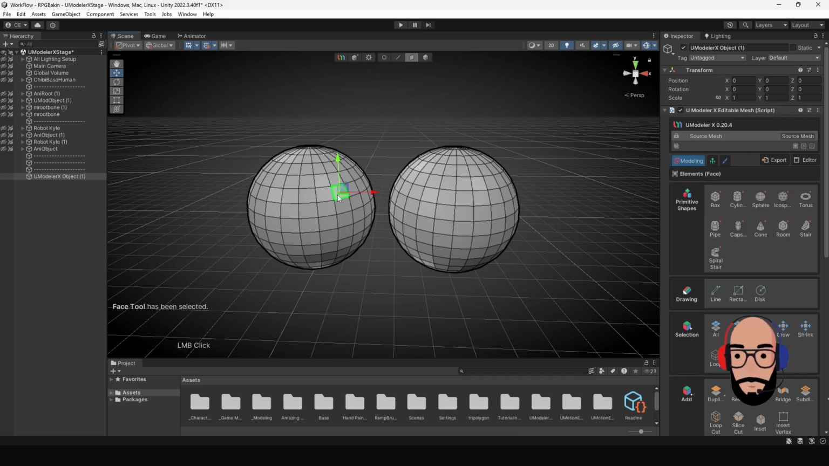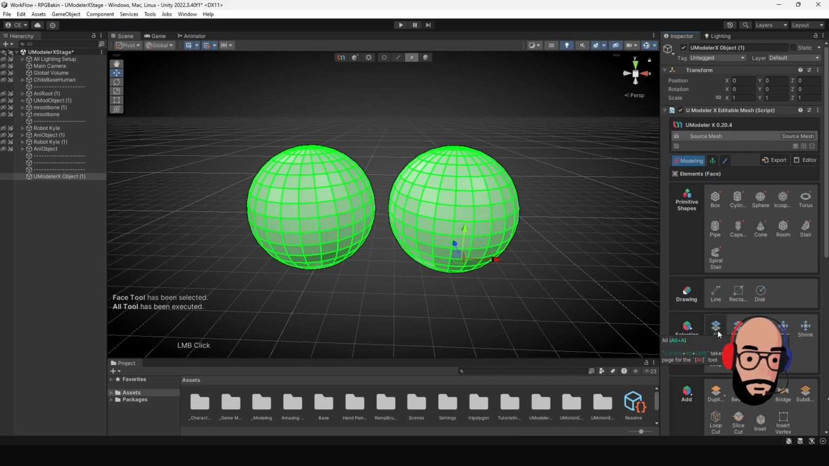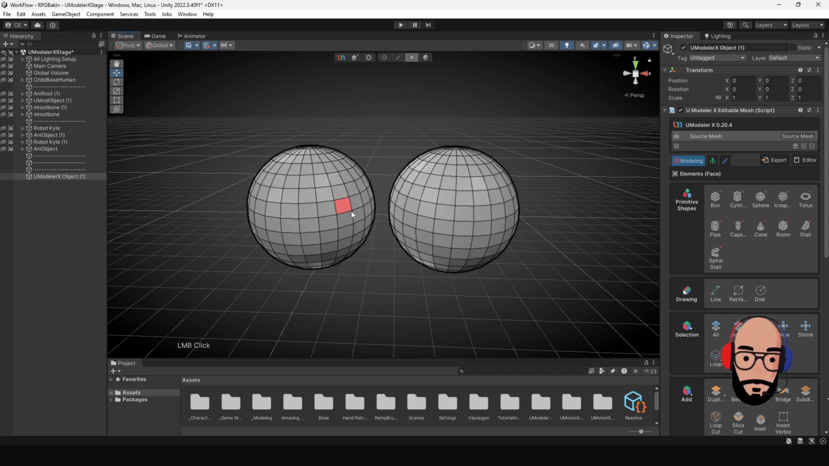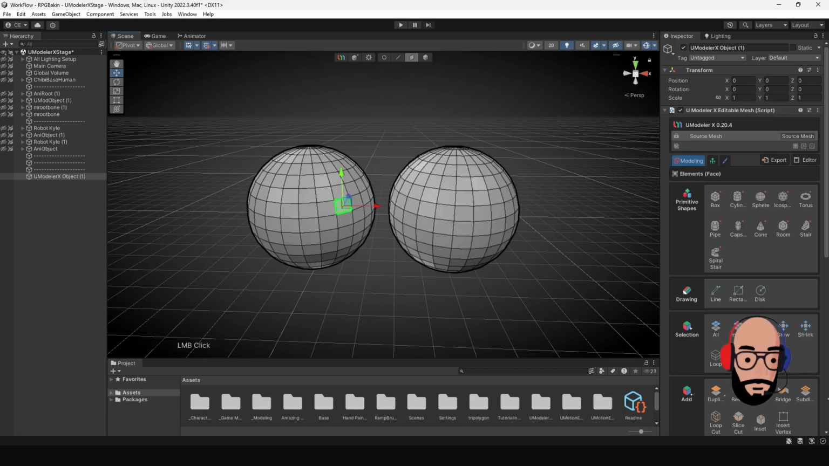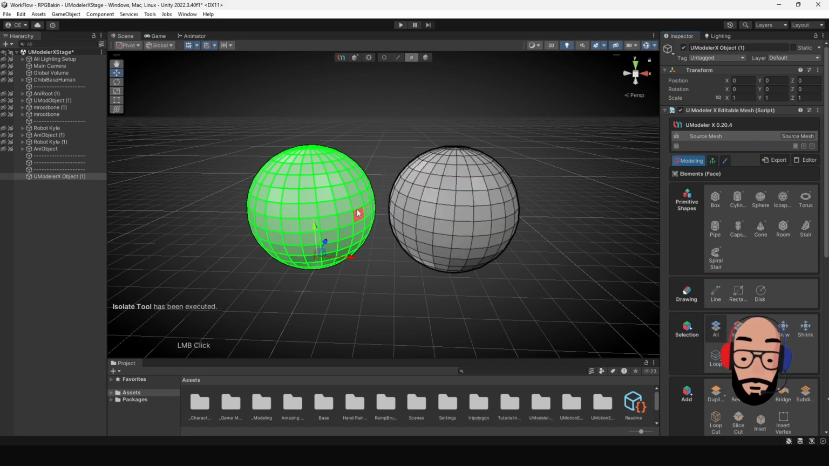So if I select face and I select all, it's going to select all because it's acting as if it's one object. In terms of isolation, however, if I select this here and I hit isolate, it's only going to select whatever this face is connected to. So if I select this one and hit isolate, it's going to select only the pieces of the face that it's connected to with vertices, etc.